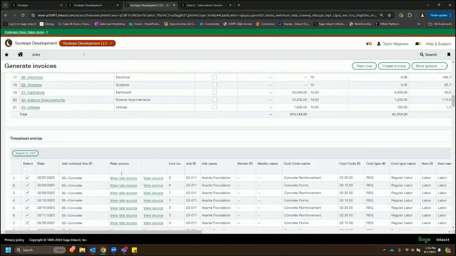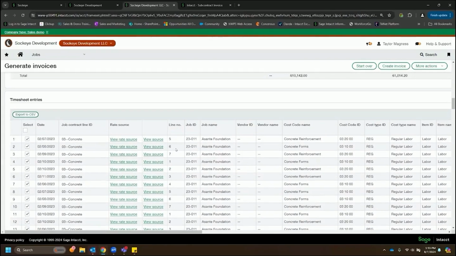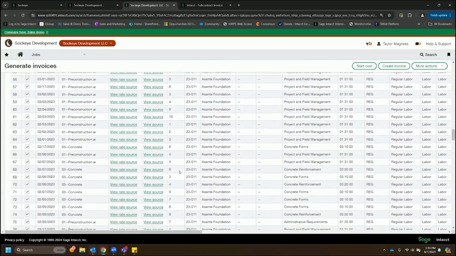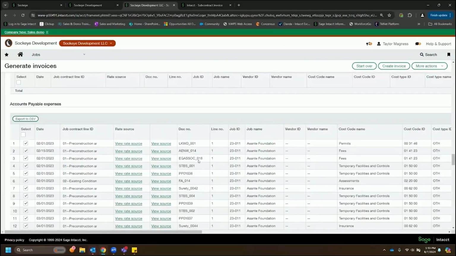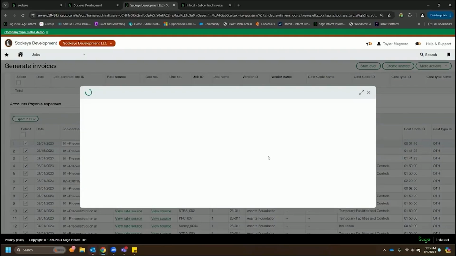But as I come down, what I'll start to see are my costs, posted cost flowing through. And so I've got timesheet entries here. Not something we would typically see on a developer too often, but as I come down, I've also got accounts payable expenses that have been posted. I could pull up that actual bill, review it.